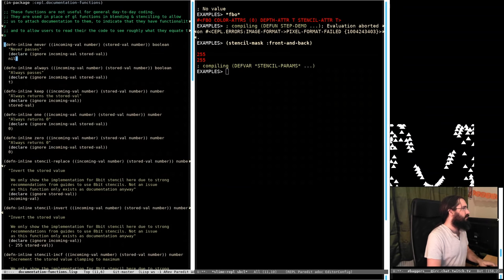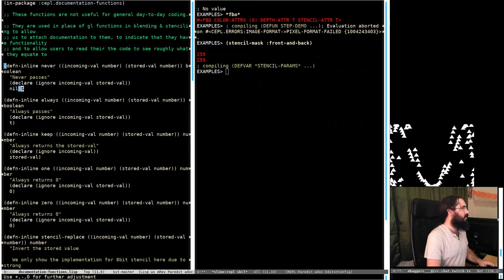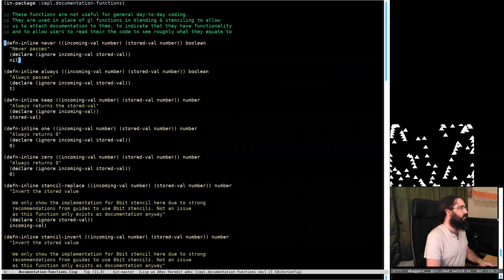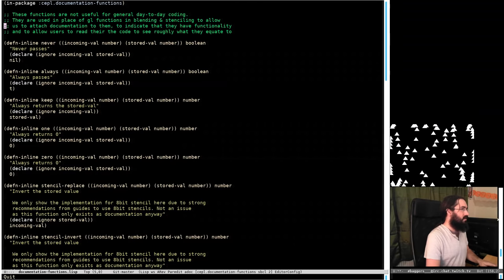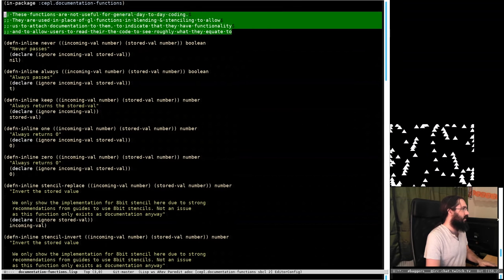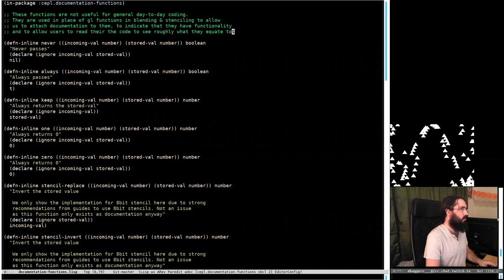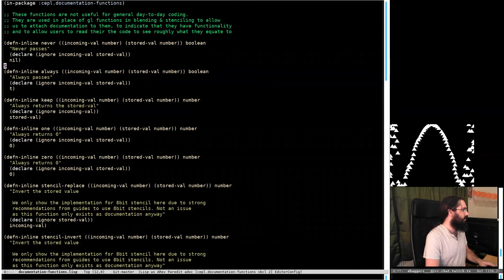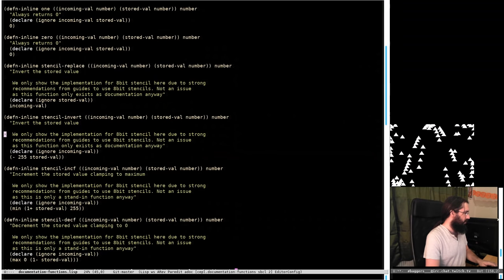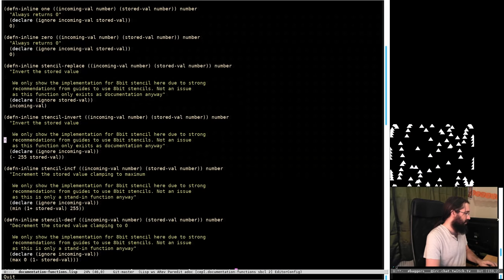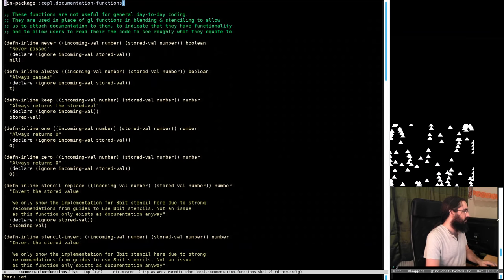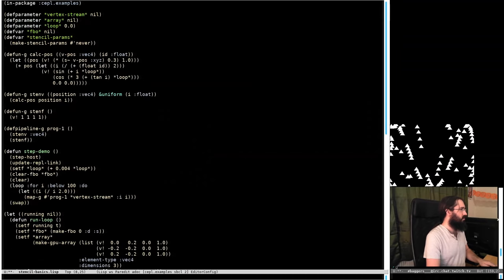Okay, so these functions are not used for general day-to-day coding. They're used in place of GL functions in blending and stenciling to allow us to attach documentation to them, to indicate that they have functionality and to allow users to read their code and see roughly what they equate to. Okay. What does equal become then? Oh, no, I guess we just use equal from Common Lisp there. That's funny. Let's see if that works. Let's just do equal.